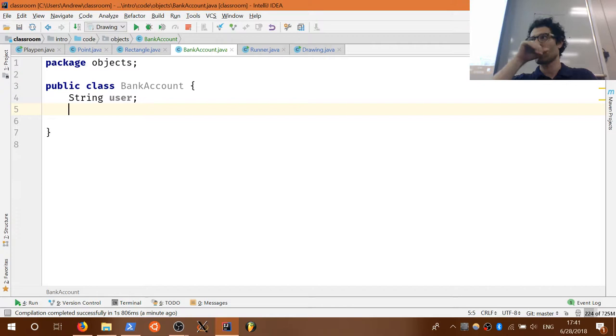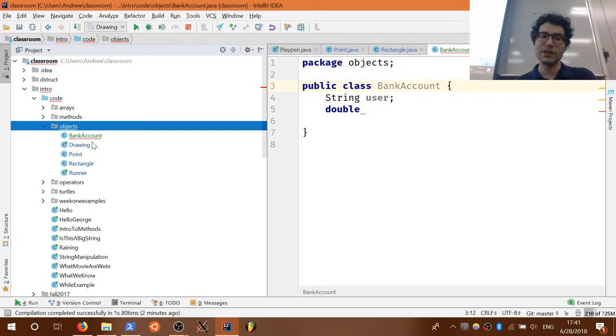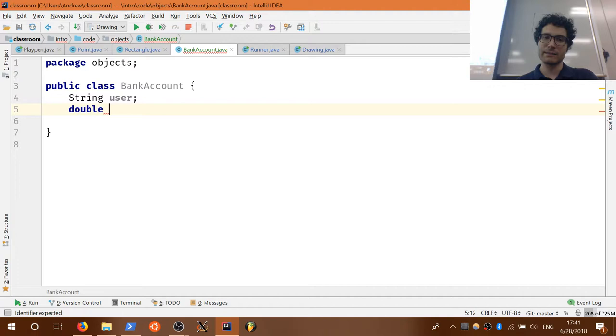What's the package objects? The package objects is, I have everything organized into folders, all stuff that's into folders. And so we're working in the objects folder right now. So in order for me to run it, I have to put a package objects up here. But if you're just in the source, yep, exactly. It's just a way of organizing your code.